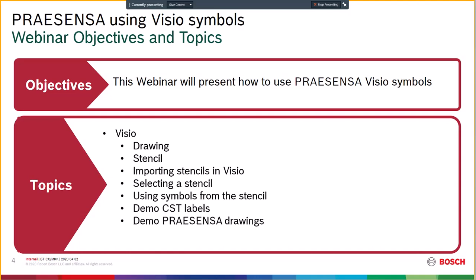We will do a demo for call station labels, so we have a template for that. And the larger part will be PRAESENSA drawings. In the end, we have questions and answers, as Jolanda already mentioned.